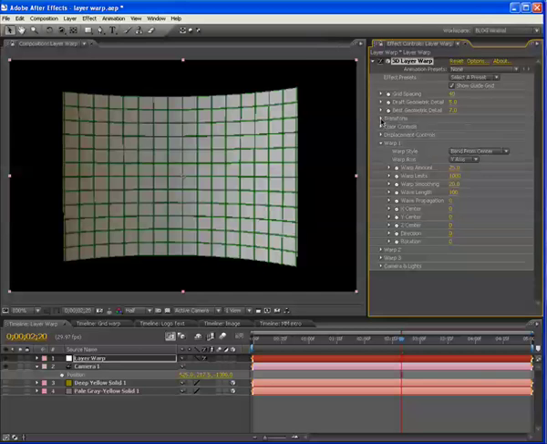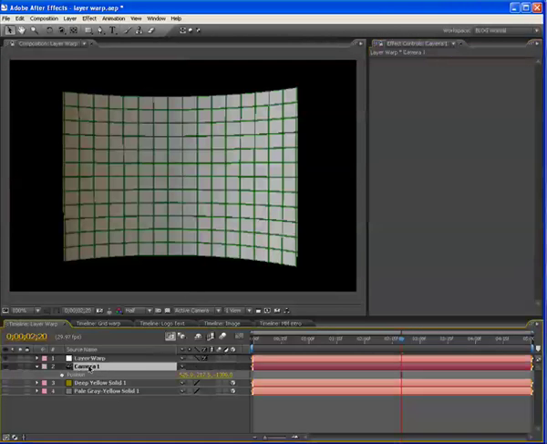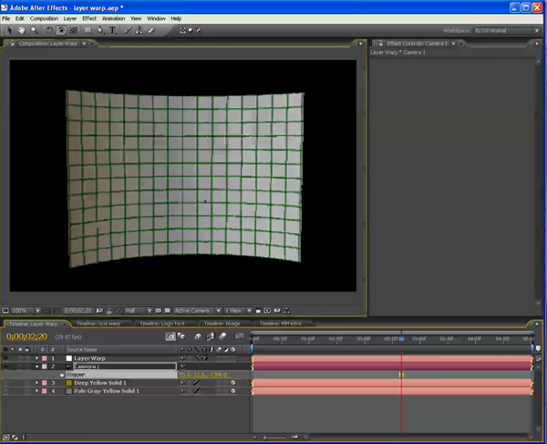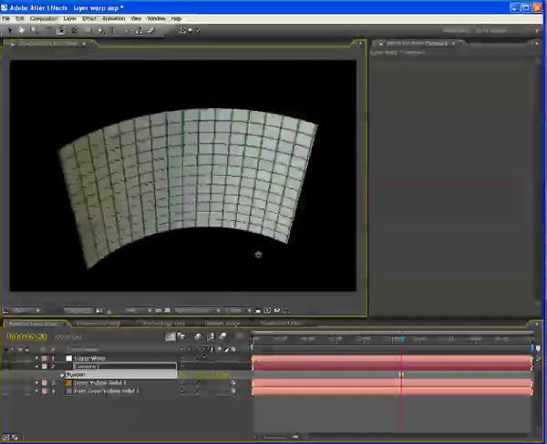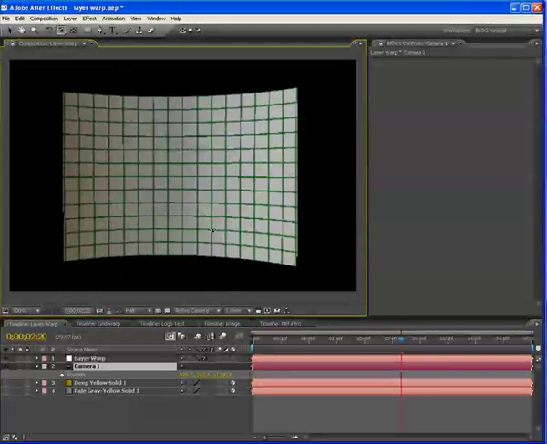Further to the transforms, you can do it independently. That is, you can do the transforms just within the Layer Warp plugin, or in this case, I've got a camera. And if I move the camera itself around, you can see that the layer is following with it.